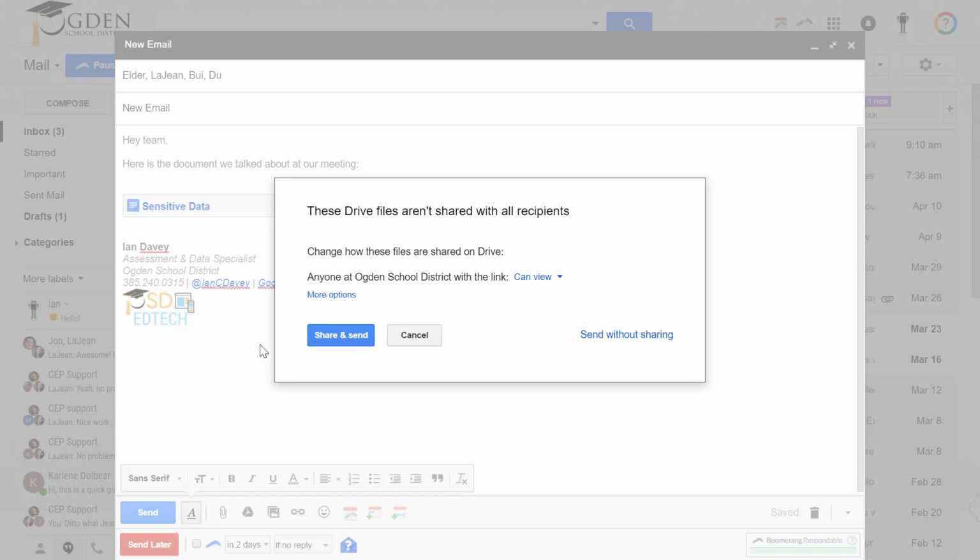Gmail is going to check for me, and you'll notice it says here, these Drive files aren't shared with all recipients. Now the first thing that you'll notice is Gmail tries to suggest that I share this with anyone at the link can view. Now I can change this, but remember in this case, the document I'm sharing does contain some sensitive data, so that's not an appropriate way to share. That would be sharing too widely. If that link ever got out, that could be an inappropriate breach of student data privacy.